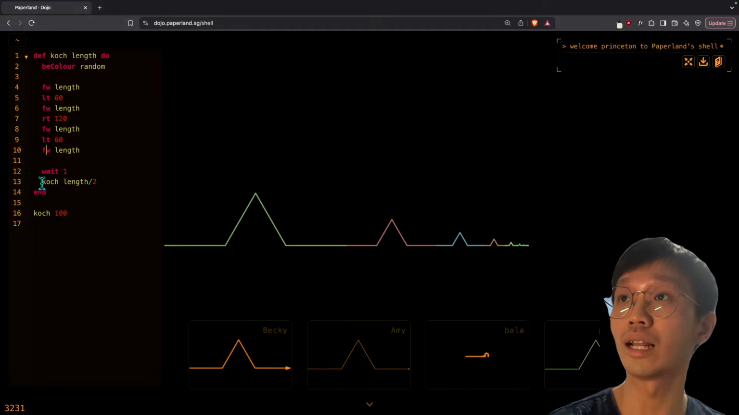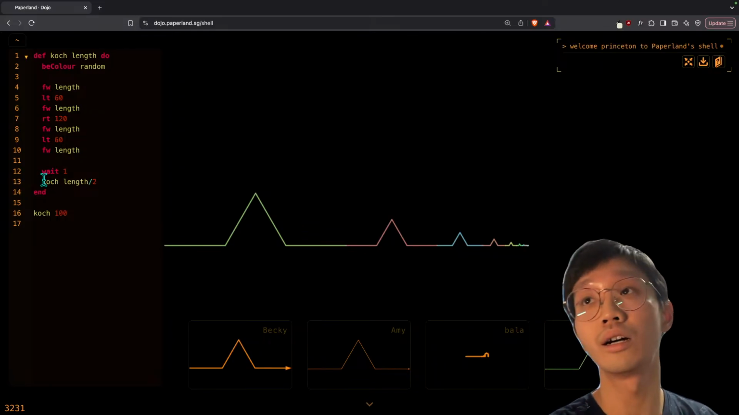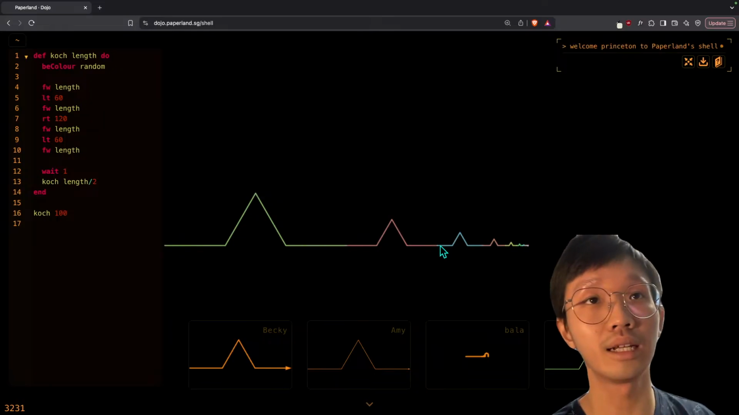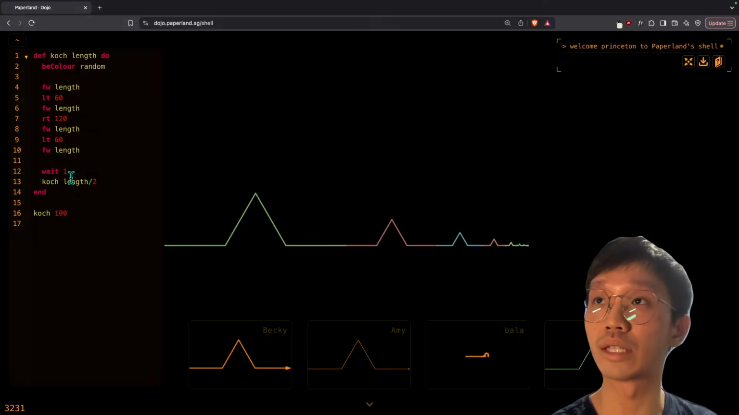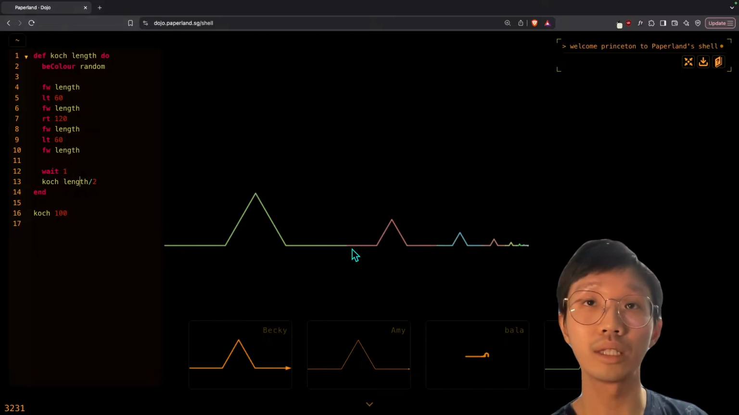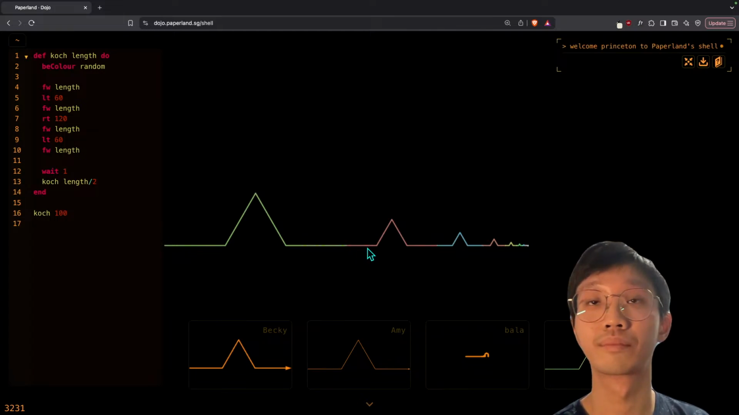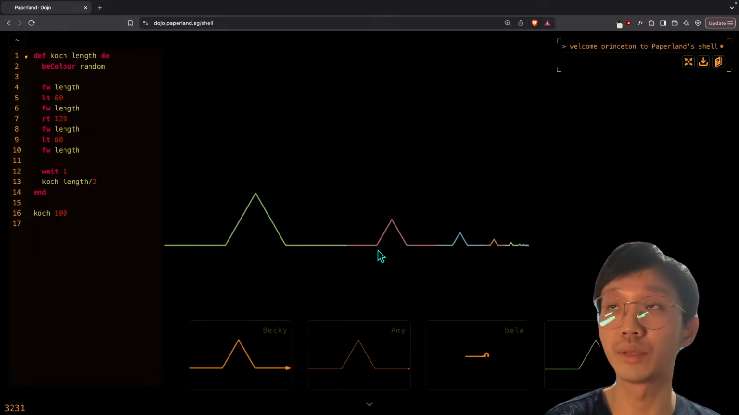And here at line 13, because the function calls itself, it will continue drawing the function again and again and again. But because each time it calls itself, it does half of its length. So what's this distance here? Amy, do you know what the length of this is at this point?